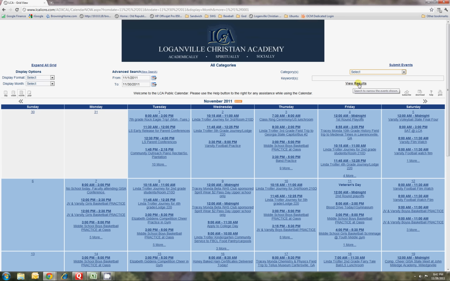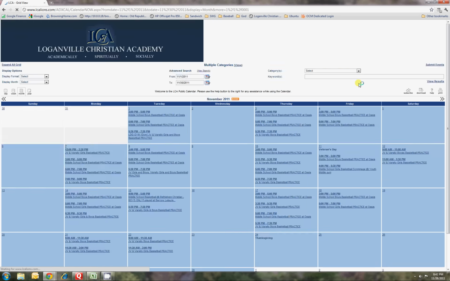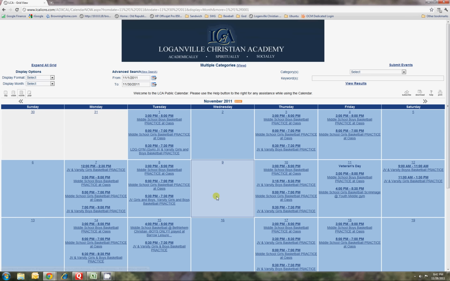After I click Submit, I have to click the View Results button to be able to activate that filter. And as you can see, the Active Data Calendar changes to just those basketball practices and games, which there's still quite a lot of them. Now I want to be able to get this over to my Google Calendar.